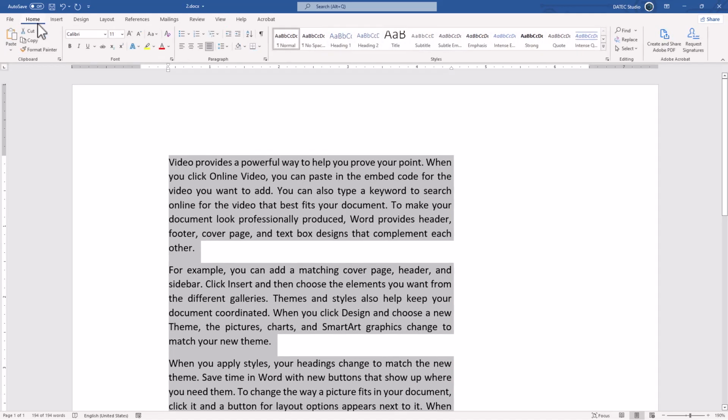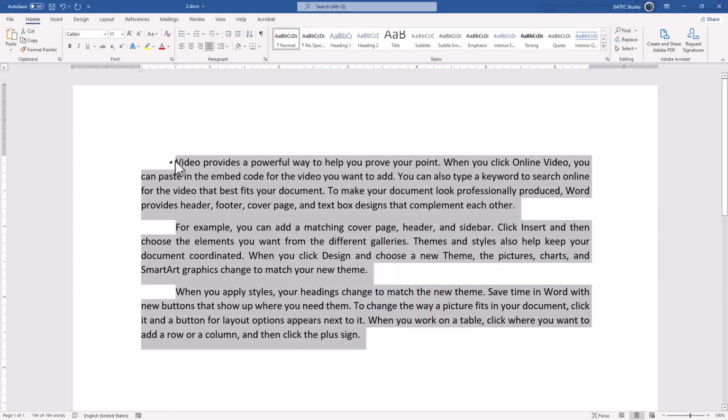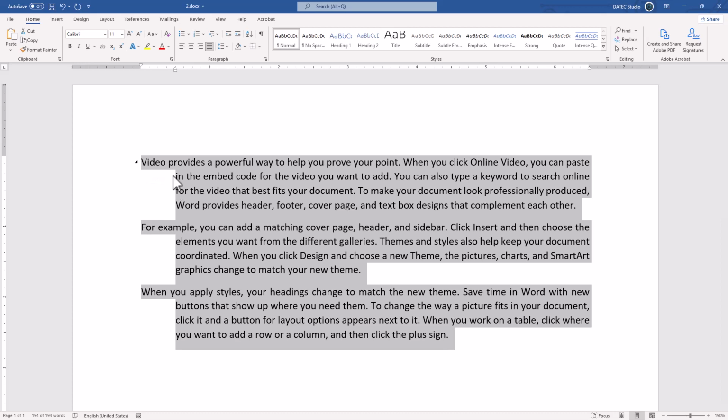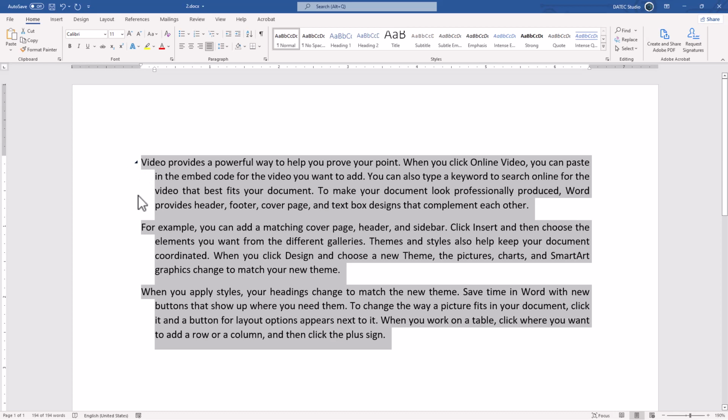Let me go back to Home, Paragraph, and we have some special indentation. By default, it is none. We have first line. As you see, only the first line of each paragraph will apply the indent. Or the opposite one, set hanging. The first line will remain and the other lines of the paragraph will have the indent applied. And of course, you could set the value of indentation. It helps you to make much cleaner and more legible documents.